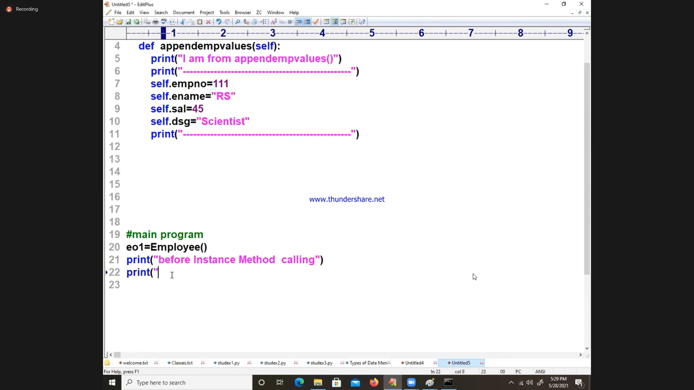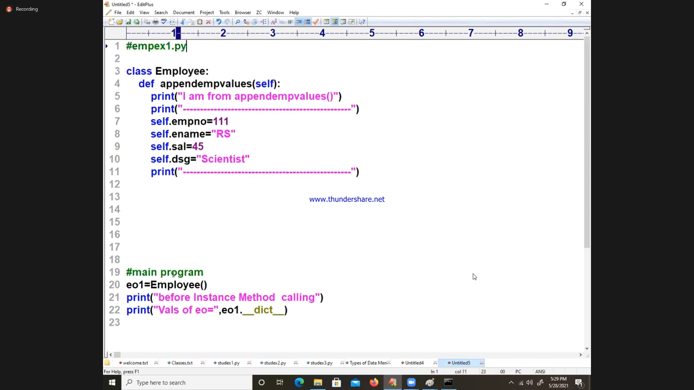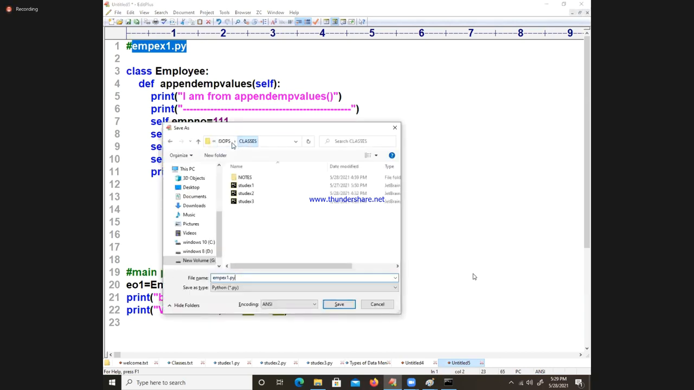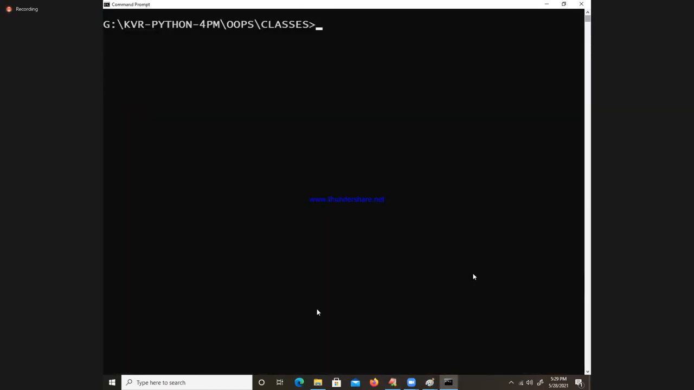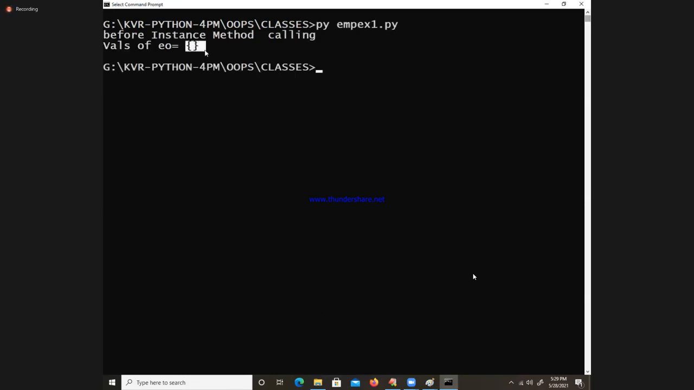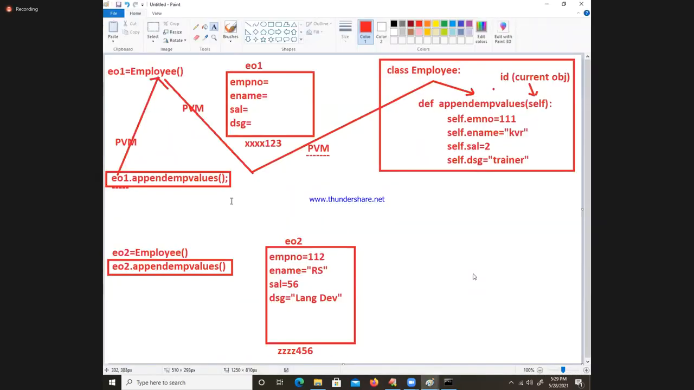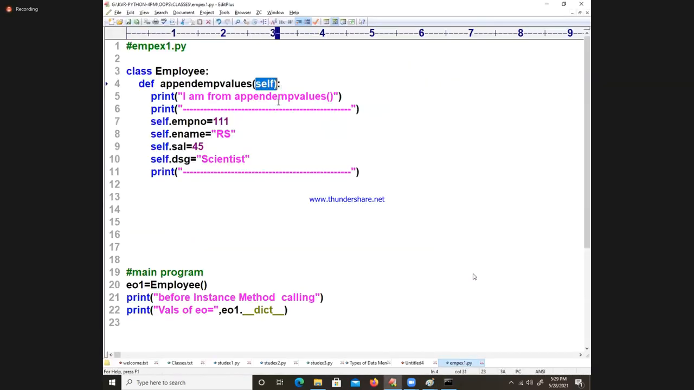Print of values of eo1 is equal to, comma, eo1 dot underscore dict underscore. Let me save this code once, because you need to be very careful in this area. Come out of that, you see eo1 dot py. What are the values? Nothing is there, empty. Now I want to call a self method. Self method means I must call it with respect to the object name.